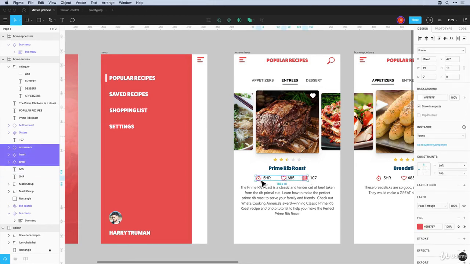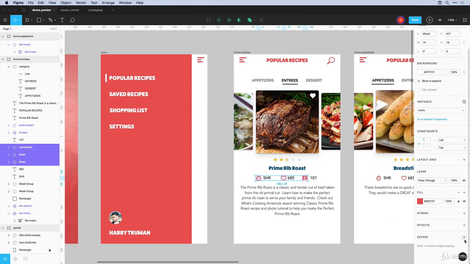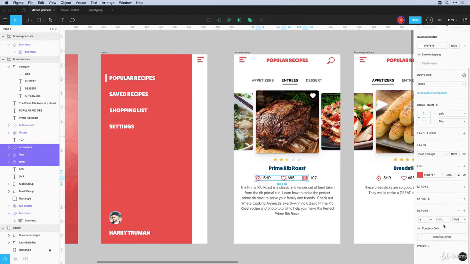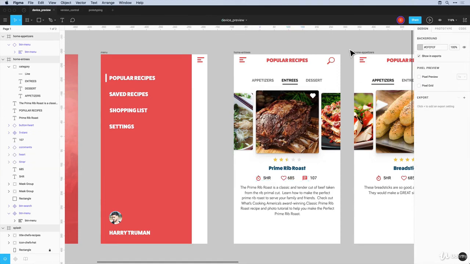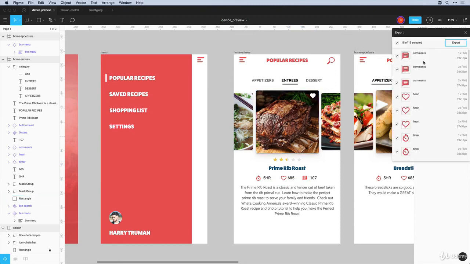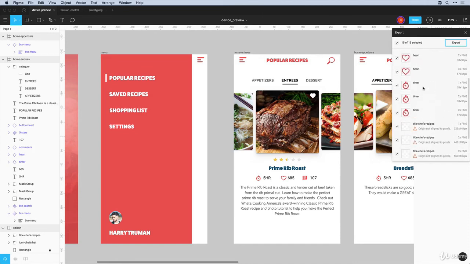So I can select all three of these and come down here. I'm going to hit plus. It's exporting those as 1 time, 2 times, 3 times right here. So now I don't have to have anything selected because I've preset those to be exportable. I can click on this export now and it'll tell me there's 15 graphics that are going to be exported. And you see this is 1 time, 2 times, 3 times.